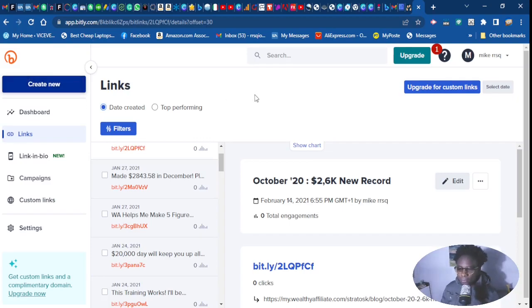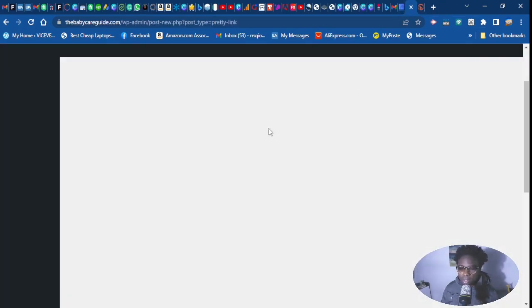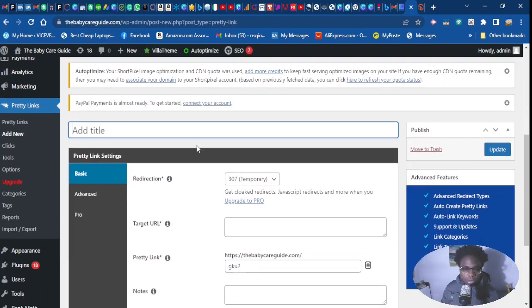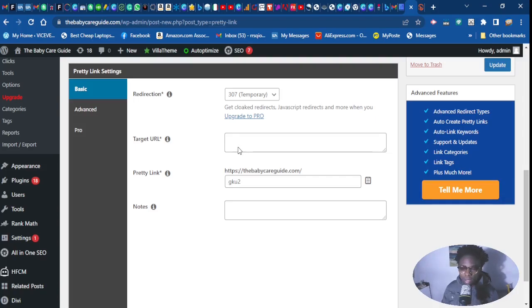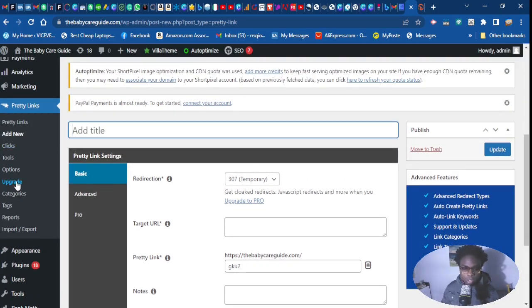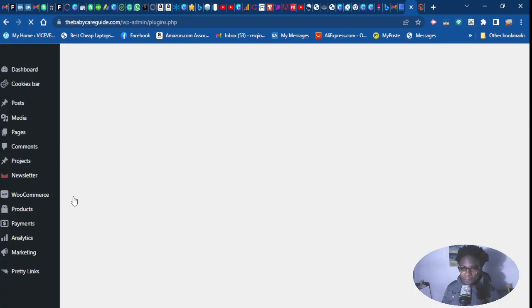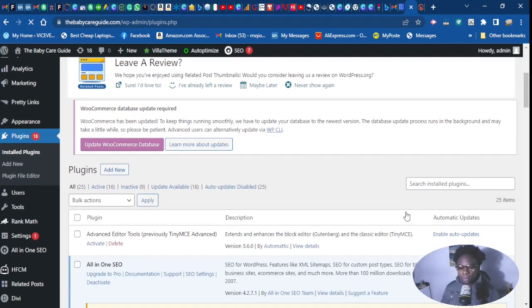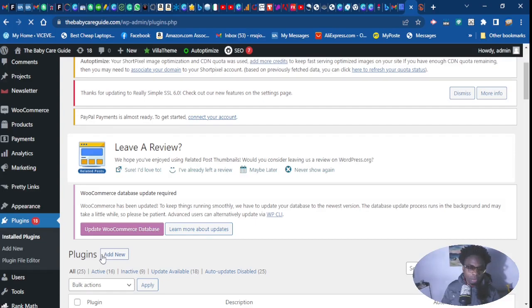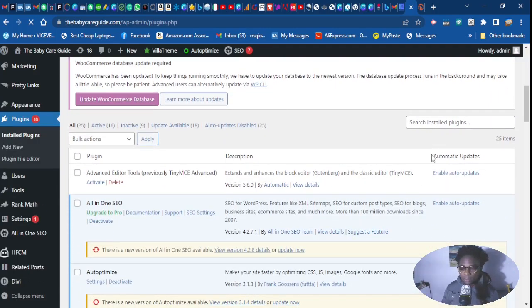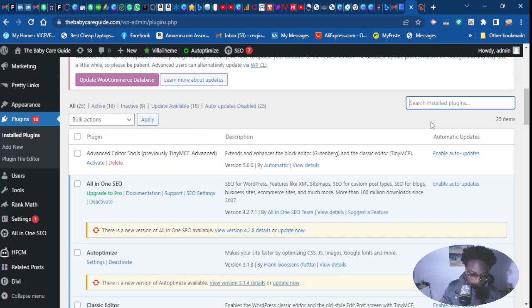So let me show you another cool plugin that you can use to shorten your affiliate link. Let me go to one of my websites here. If you want to do branding for your affiliate link, you want to install this plugin. It is called Pretty Link. So let's go to plugins. You want to add new plugin. Search for Pretty Link.